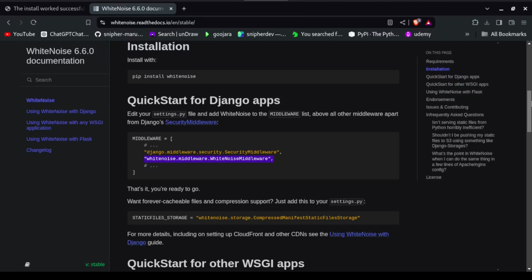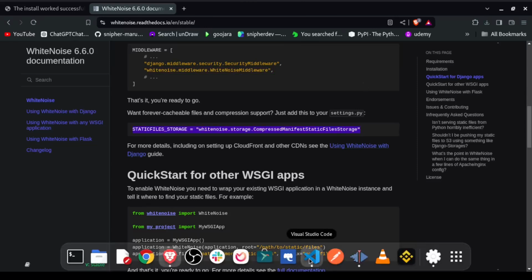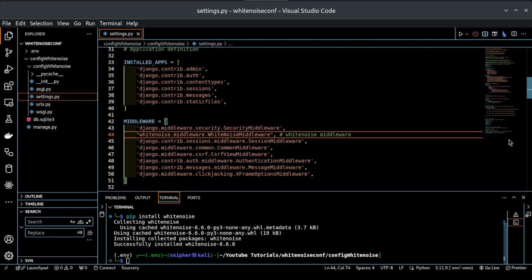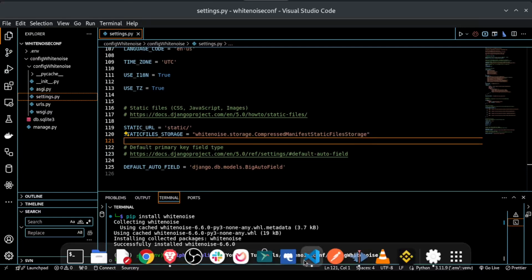And then we go back to the documentation again and see what else we can configure. If you want WhiteNoise to cache your files and also compress them, you need to add this line in your settings.py. So let's copy it and head back to our editor. On the settings.py file again, add that line right here. You can place this line anywhere in settings.py, but I prefer to paste that line just below static URL or at the end of the file.